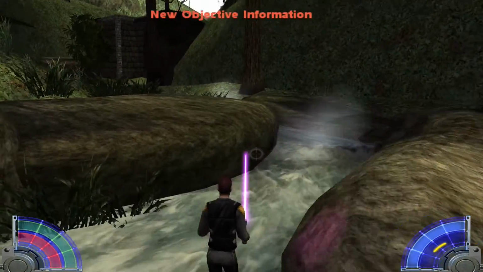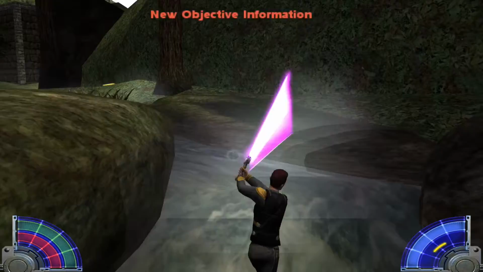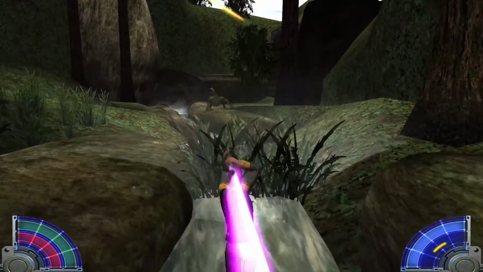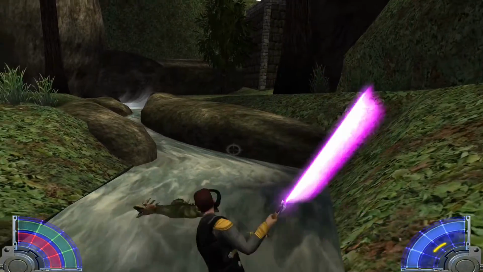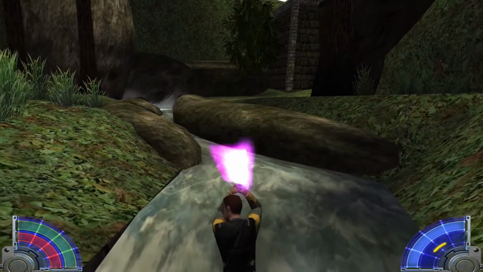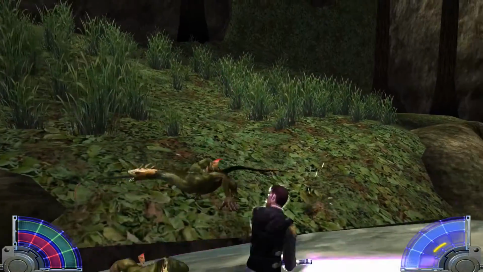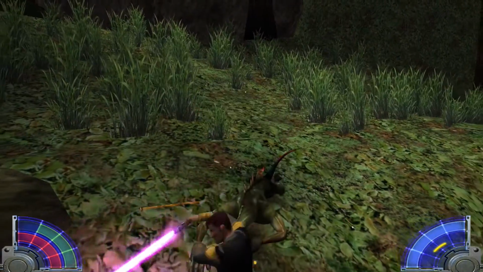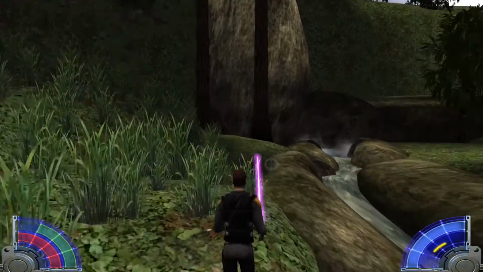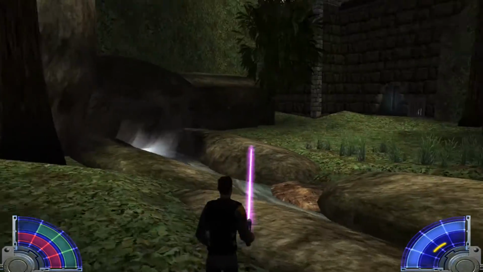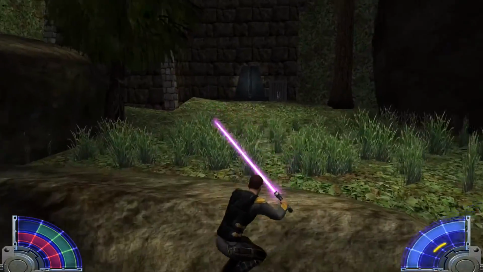Whoa, howlers! Fight this guy. These helmets make good targets, don't you say, Jake? I'm not hitting the thing. What's going on? There we go. Alright, so I guess we gotta make our way over here.